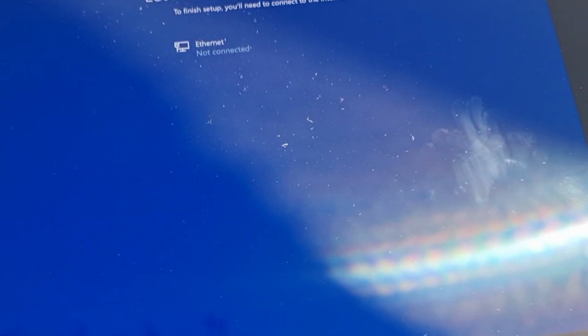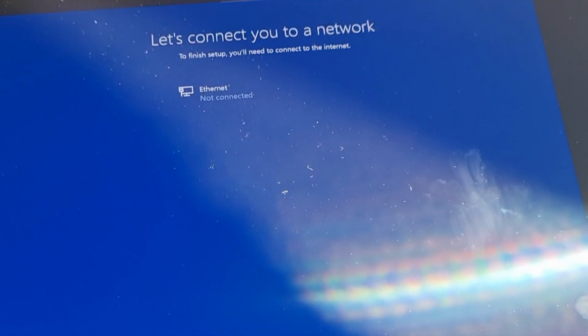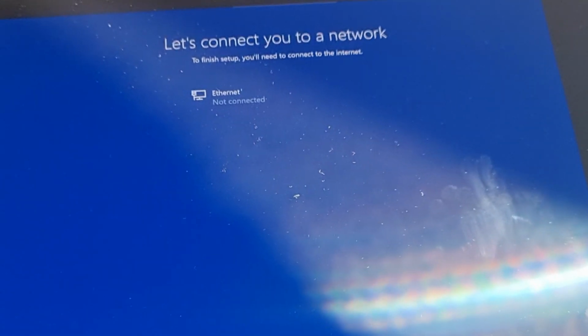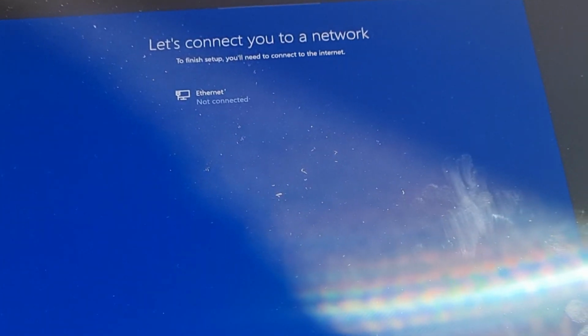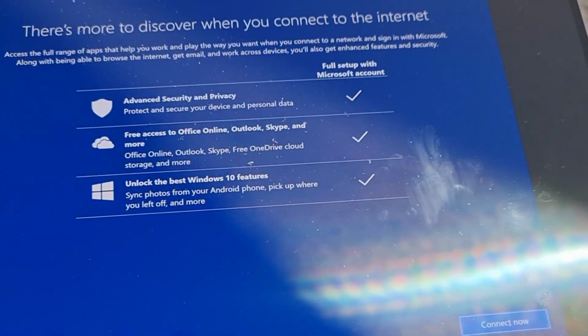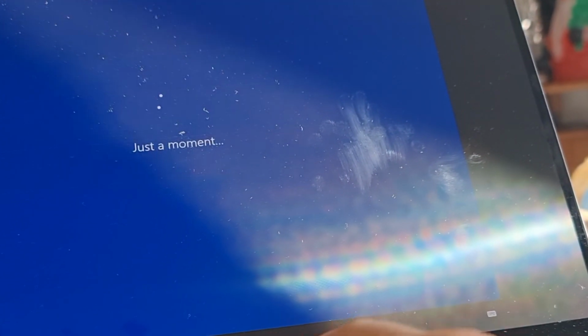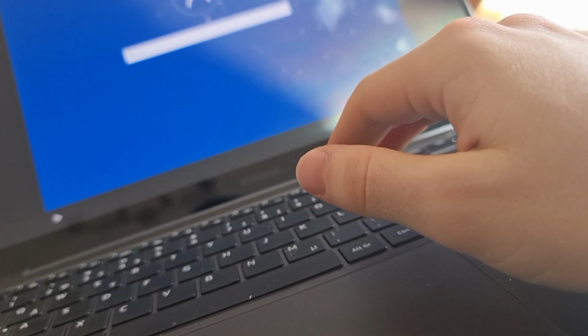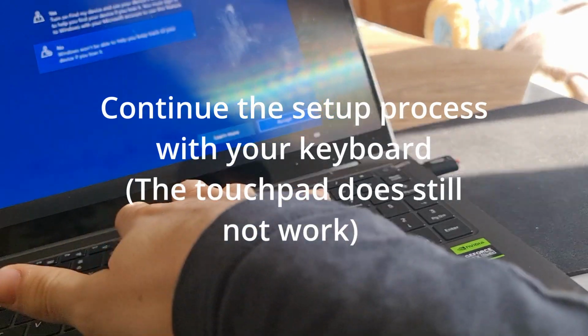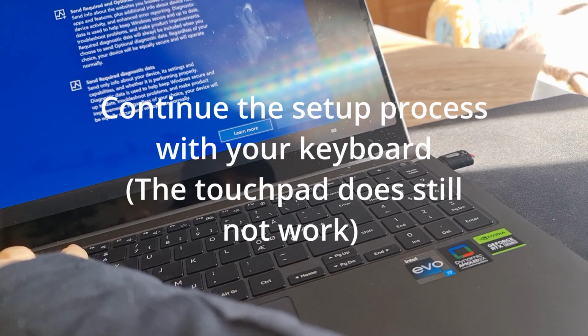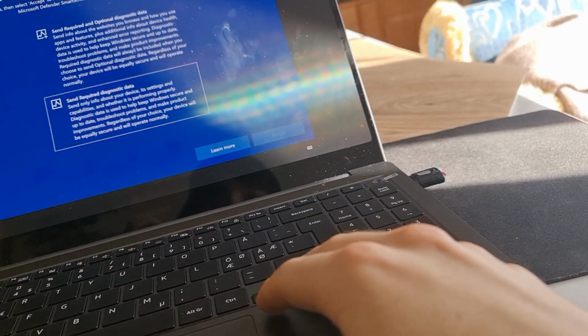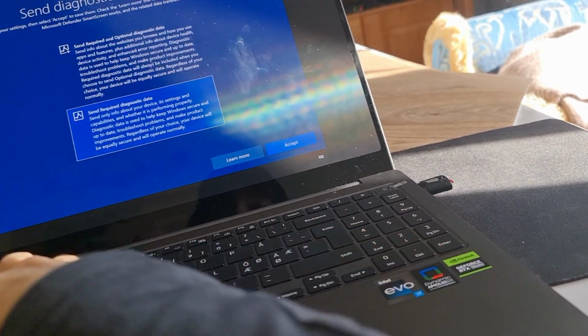And this is where the first issue was, that there was no Wi-Fi driver, it seemed. I could not connect to the internet, to any Wi-Fi network. So I had to skip this stage here where I was asked to sign in. Luckily, you can skip this stage in Windows 10 as opposed to Windows 11. So I just continued through the setup as usual.